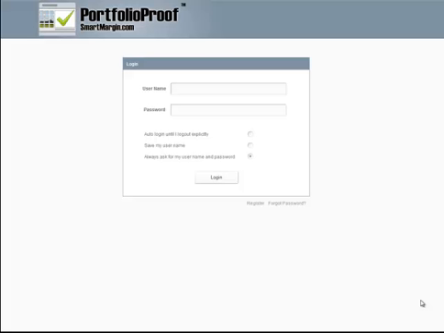Welcome to the PortfolioProof tutorial on how to create portfolios in the program. Portfolios are used by PortfolioProof to organize groups of images and make it easy to apply security settings to them and to give permission to select groups of users. So the first thing we're going to do is I'm going to log in here.